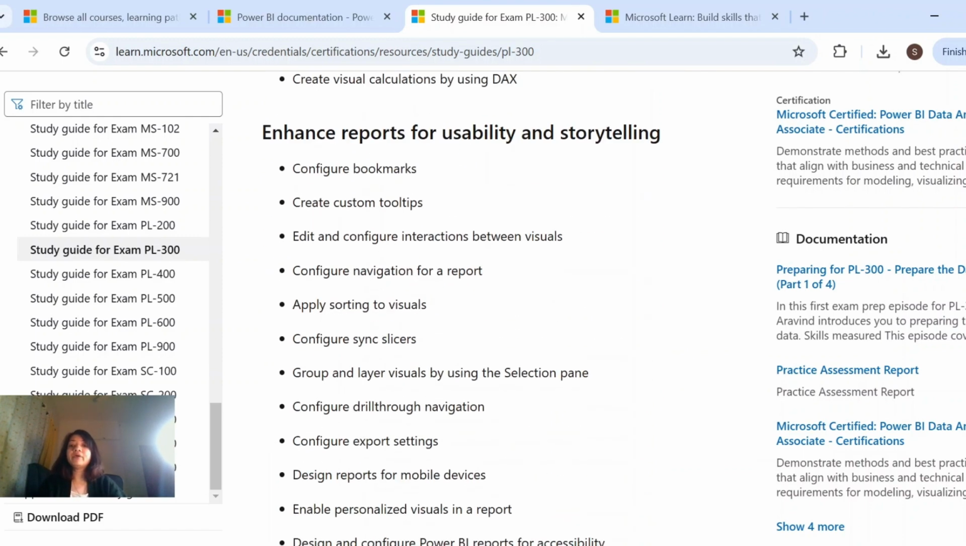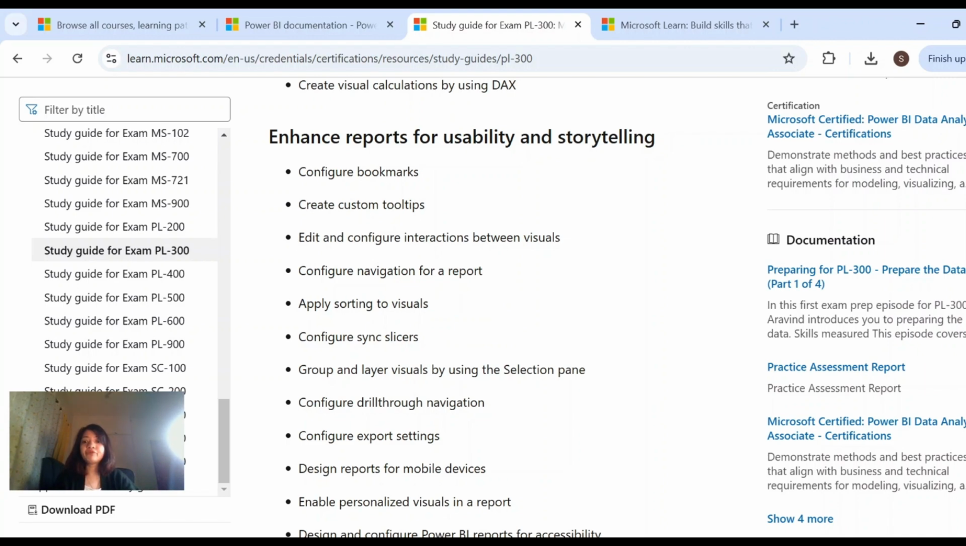Then comes enhanced report. So bookmarks is also another important thing. Then edit and configure interactions between visuals. This is also another very important point. I remember I got a few questions from edit and configure interactions between visuals. And then applying sort to visuals, configure sync slicers. These are also very important.